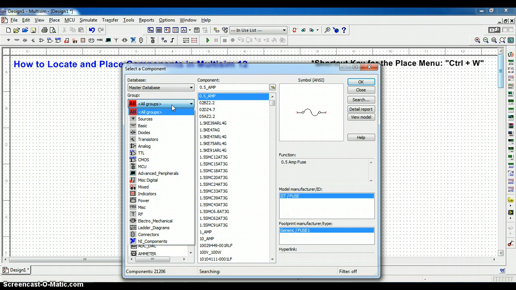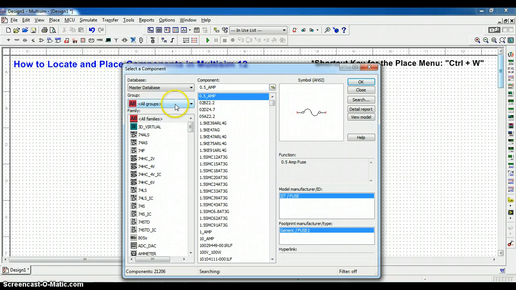As you can see from this drop-down menu, there are several items such as sources, basic, diodes, transistors, and so on. We use quite a few parts from many categories, so I find that there's an easier way to look up parts. So I select all groups. Once all groups is selected, I select all families. This allows me to see the entire list of parts in the Multisim program.